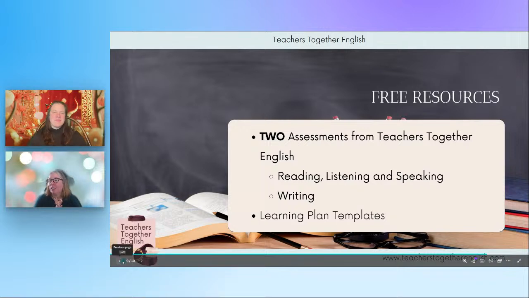Teachers Together English has 2 assessments available. So these are free resources. They're available to our premium members, of course, but they're also available on our free membership tier, which means absolutely everyone can access these. And we have a general assessment, which is a reading, listening, and speaking assessment. And then we have a writing assessment. And then there are some learning plan templates that you can use to record the results of your assessment and share them with your parents.